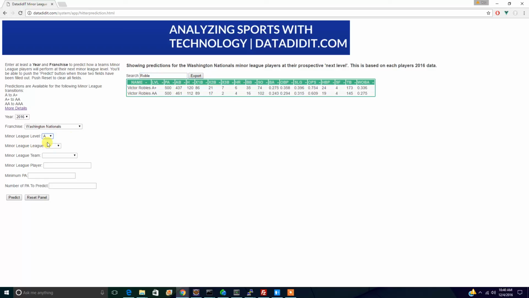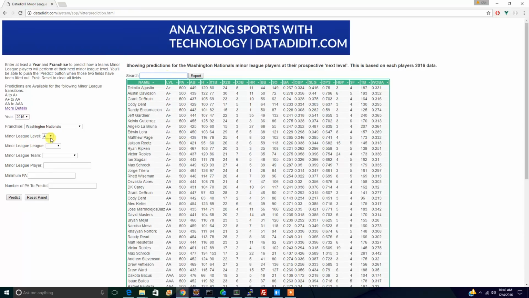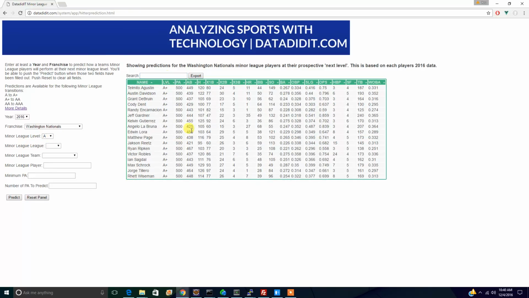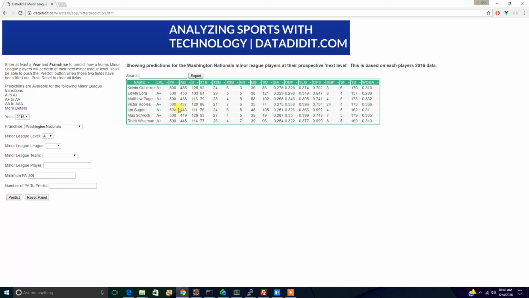If I want to filter this down only to show A-level players, I can type in A and hit predict. Now I only see the A-level players. If I also want to filter it down more and get rid of maybe some pitchers or people who haven't gotten too many minor league plate appearances, I can type in 200 for the particular level, and hit predict. Now this is only showing the players that had 200 plate appearances and what their actual prediction for their next level would be based on their current A-level stats.